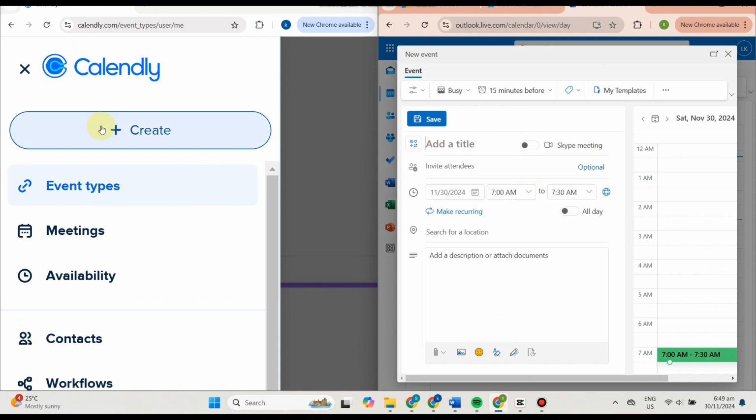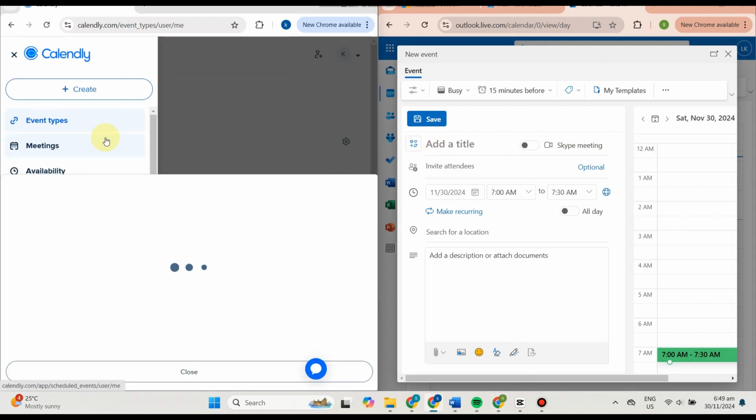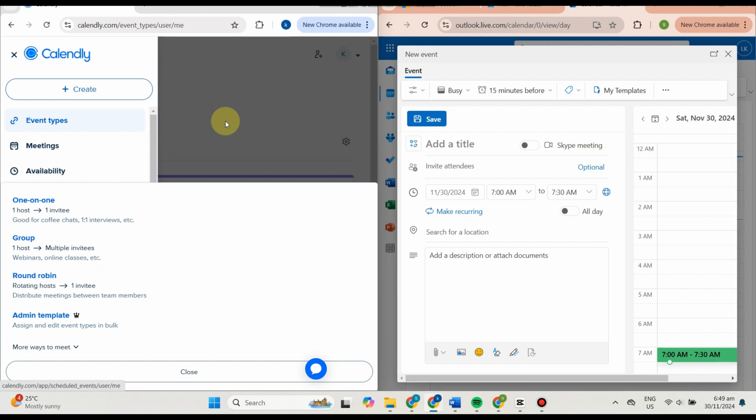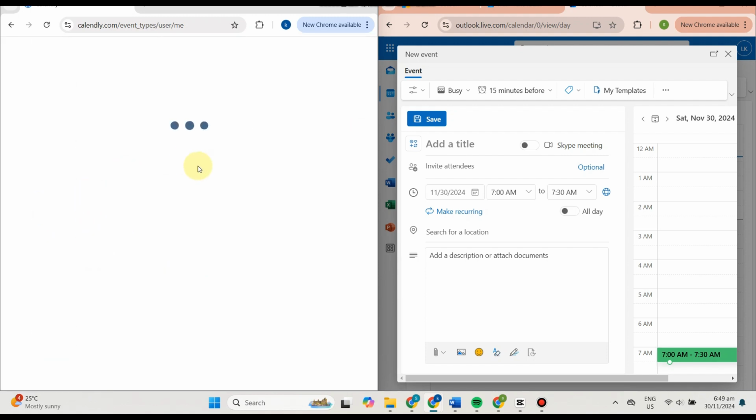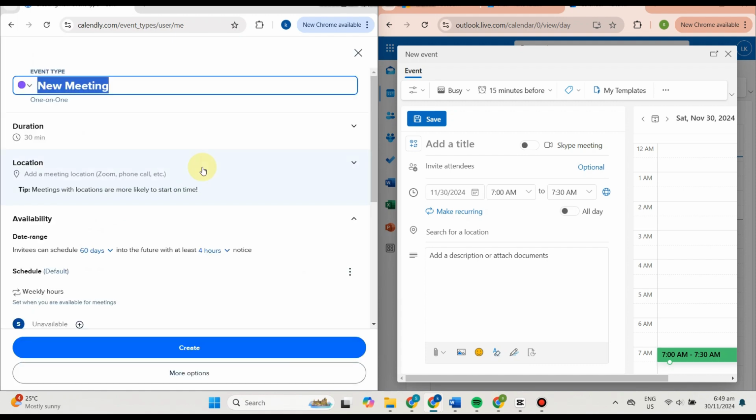Customizable time slots and availability, team scheduling options for group events, and integrations with tools like Zoom, Slack, and Stripe for payments. So with Calendly, guys, you can send a single link to your clients and they will see your availability in real time, making the booking process quick and seamless.